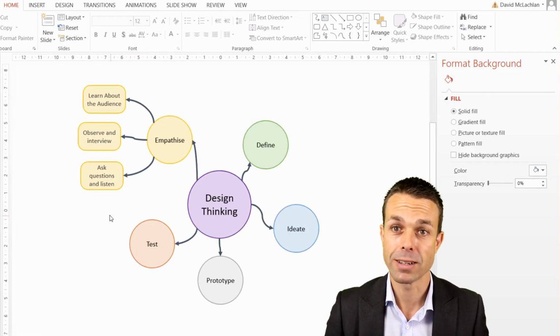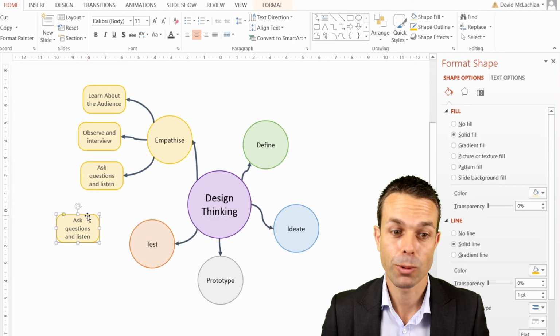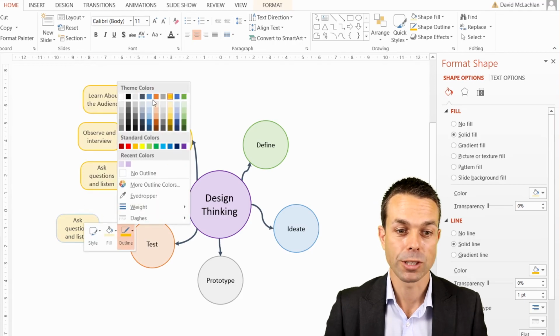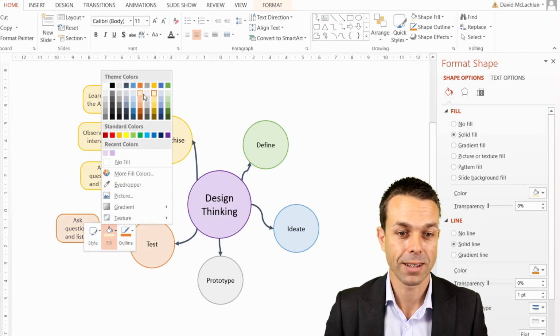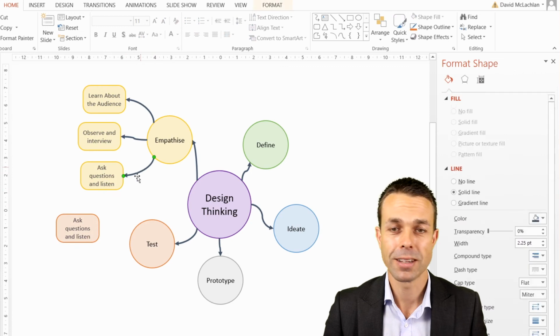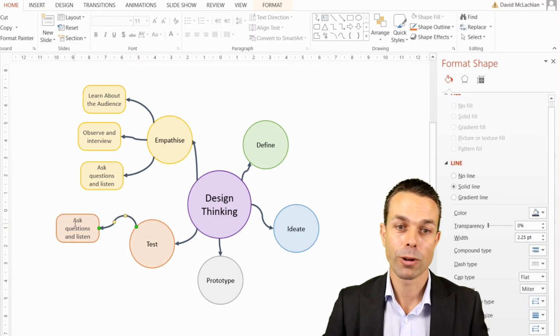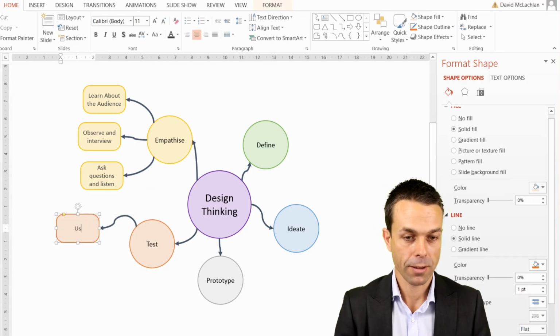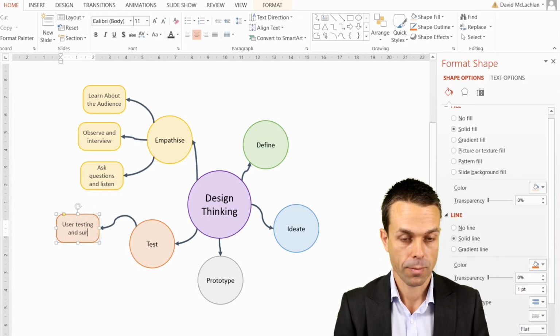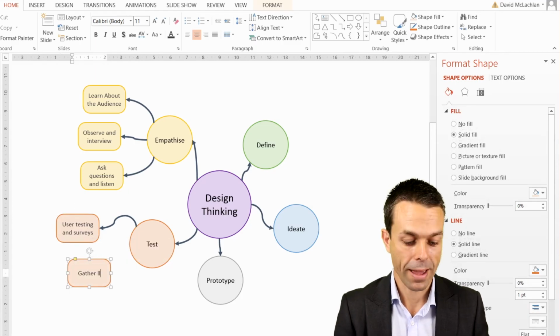But what do we want for our test stream of thought? We'll copy one of these, mark it down, and we'll change it so that it does match that color scheme as well. And again, you can use any color scheme that you do prefer. We'll grab one of these arrows. And as part of testing, we really want to use user testing and surveys. We also want to gather our learnings.